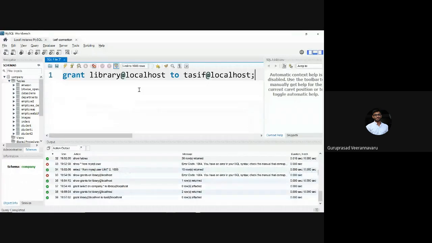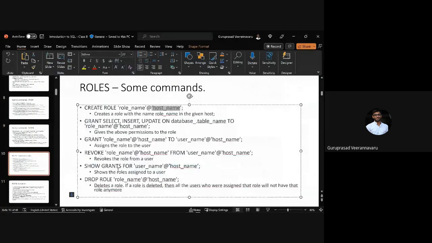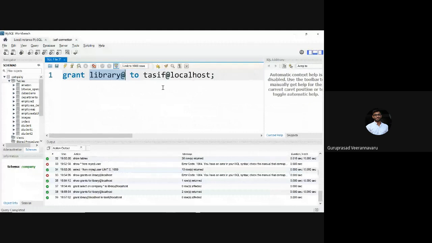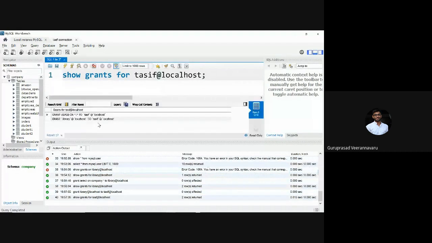Okay. So now what has happened? Tasif has the library role. There should be a way to see the roles also. Okay, I don't have the role. But now if I do show grants for Tasif, you can see he has grant usage and library. Because now he has this permission, he will have all the permissions that library has.